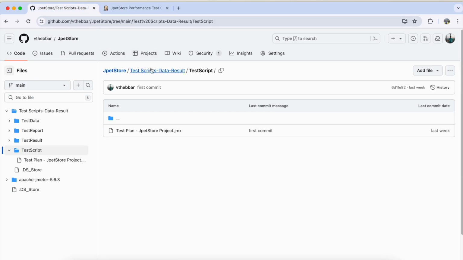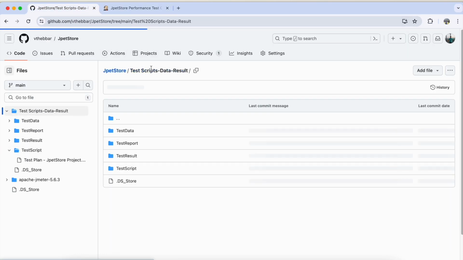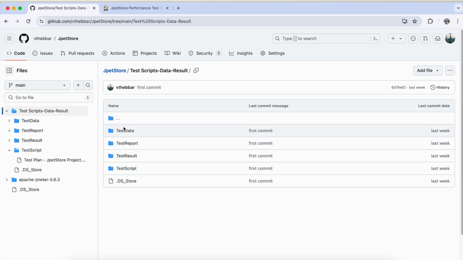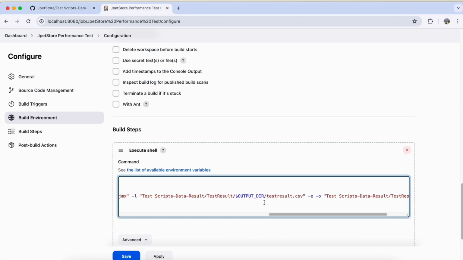For example, if you go to this folder again, this is the folder for test result, right? So that one I have used here, csv file, and this is the variable. It will generate the folder inside the test result based on the timestamp, and inside that folder this csv file will be stored. And then here -e -o is for generating the test report in html format.